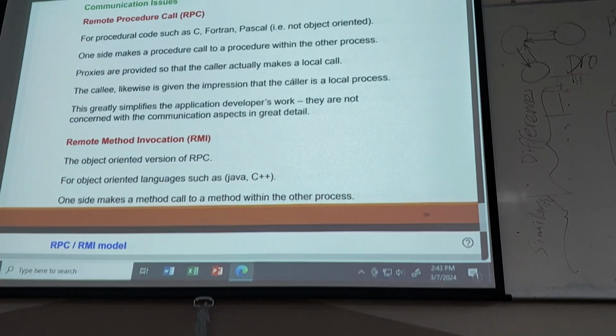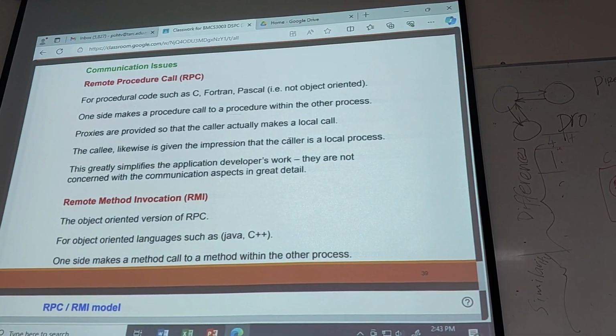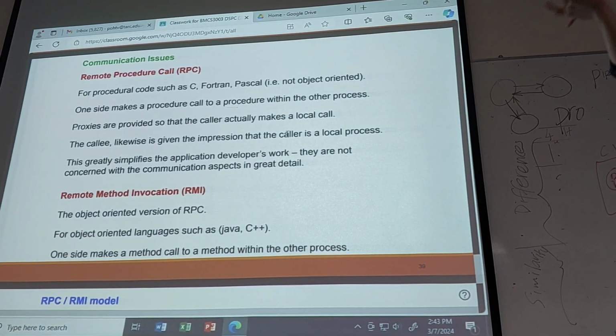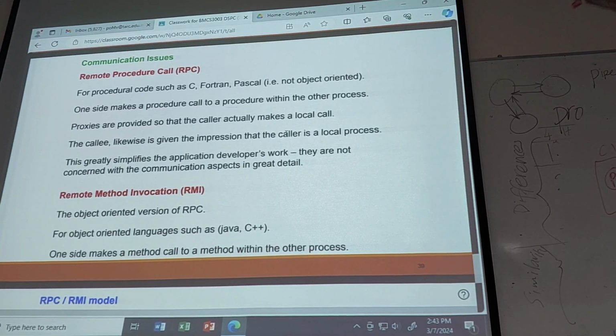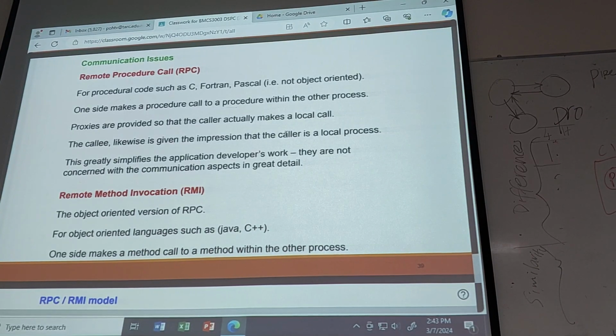I know that you might not know Fortran, you might not know Pascal. Anybody know this language? You know Fortran? Who knows Fortran? You. What do you like? Fortran.